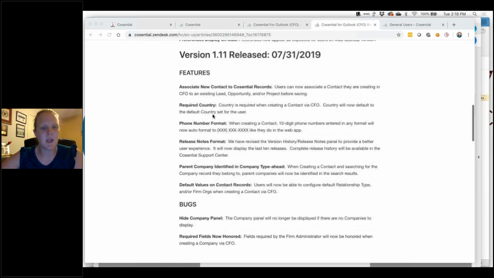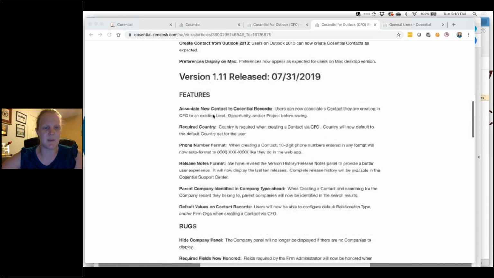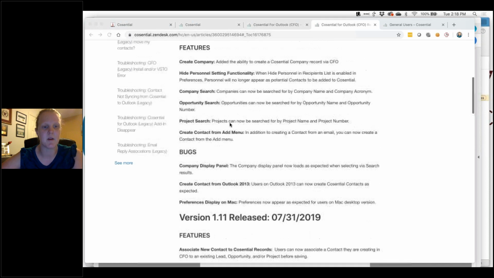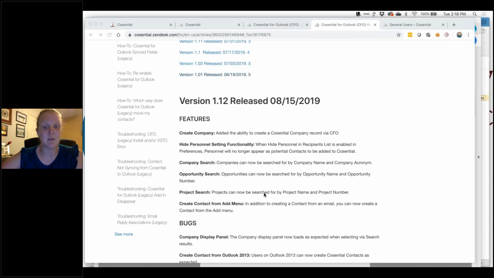The other thing that has been added or released is some formatting things like your phone number, parent-child associations, company type. The one thing that you can now do is you can now search for projects. So you couldn't do that in the first release. You can now search for projects by name or by number.